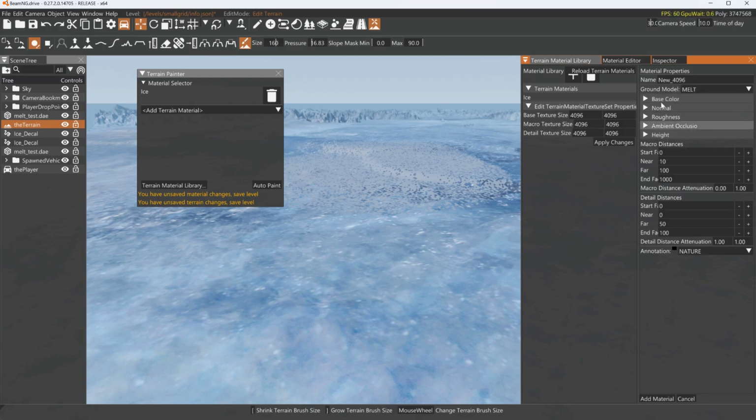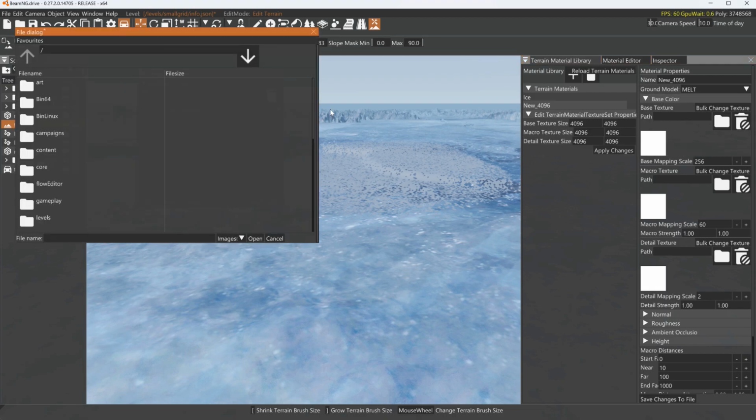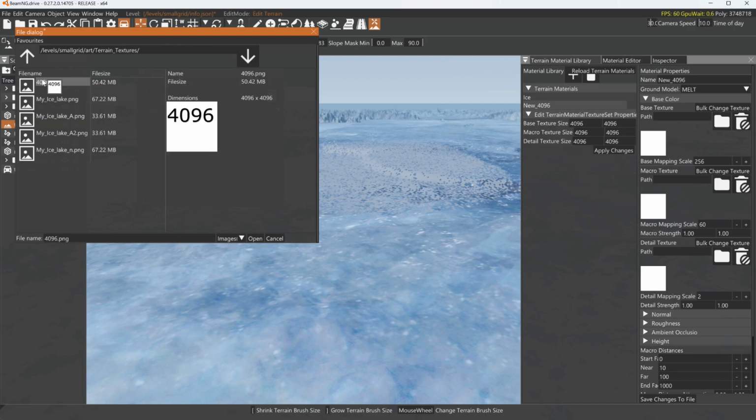Alright, so before you can actually add the texture maps, you have to add the material so that it appears here in the terrain materials. Until you do this, you cannot add a base color texture. You can try, but it will not appear there. So with it here now, we can select this base texture for the base color. And there's that image I showed you.